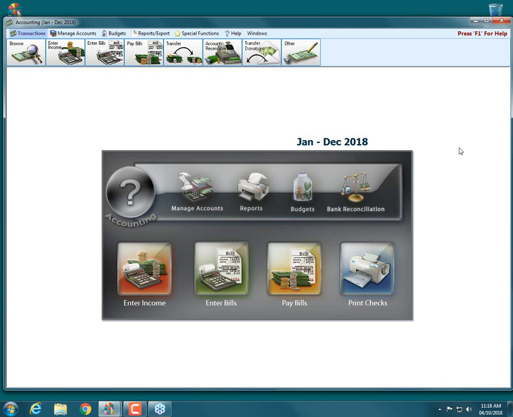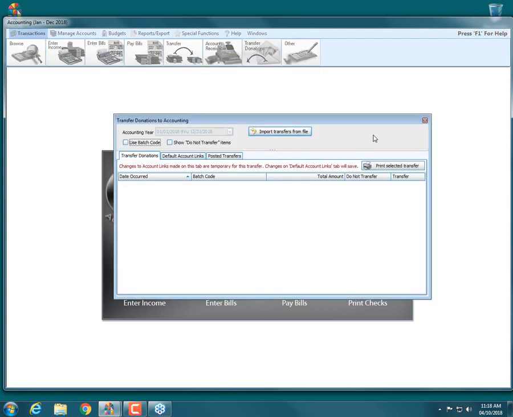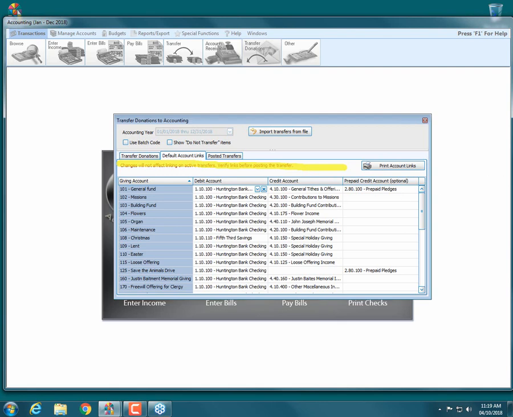While folks are maybe typing those in, the thing that I think folks really struggle with the most under this transfer donations to accounting is assuming that those donations or electronic batches, EFT batches, are posted separate from other cash and checks. I always encourage you to look at the text: changes to account links made on this tab are temporary for this transfer. You can always override those accounts temporarily and it'll just go back to whatever's set up under default account links automatically.